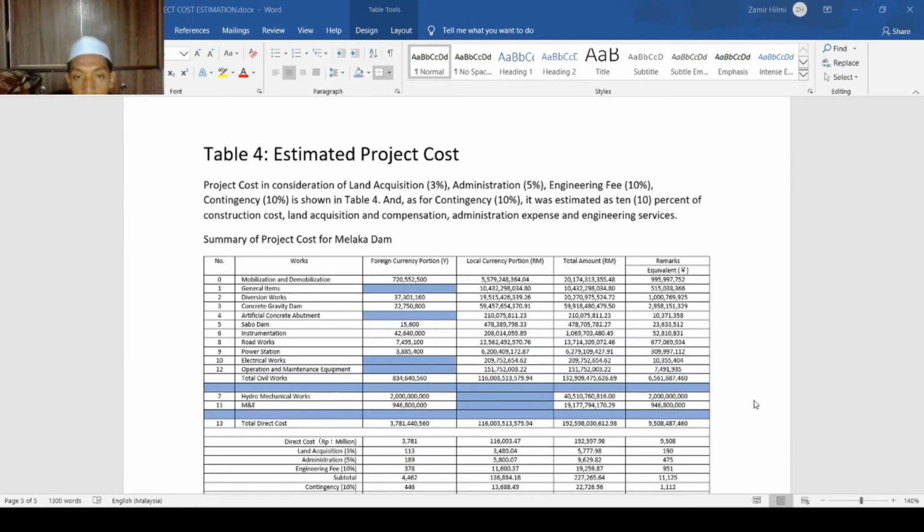For the last, we go to the table for estimated project cost. The project cost considers land acquisition 3%, administration 5%, engineering fee 10%, and contingency around 10%, as shown in table 4. The contingency of 10% was estimated on the construction cost, land acquisition and compensation, administration expense, and engineering service. This is a summary of project cost of Melaka Dam.